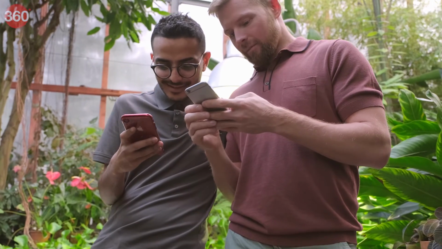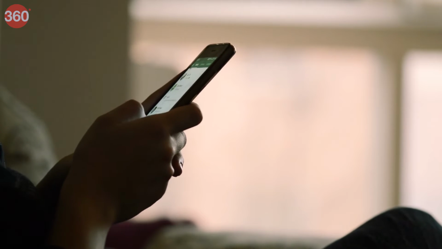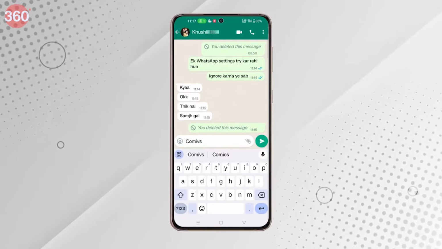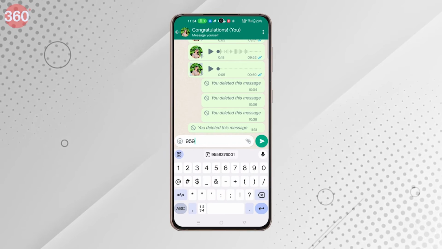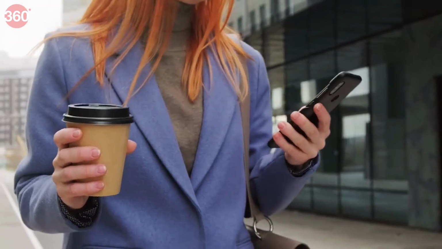We at Gadgets 360 have also explained other useful features introduced by WhatsApp in our previous videos, including editing messages after sending them, messaging unsafe contacts, and more. Do check them out if you need more clarity and understanding on any of those.